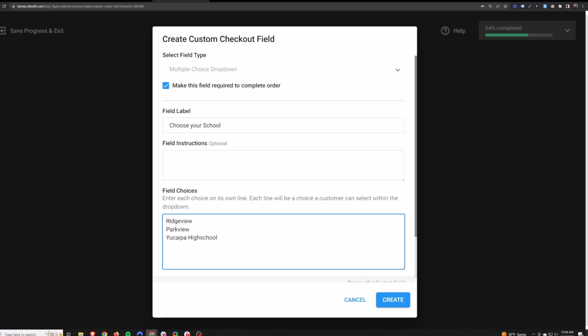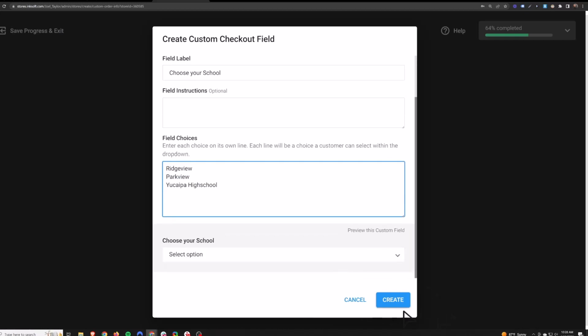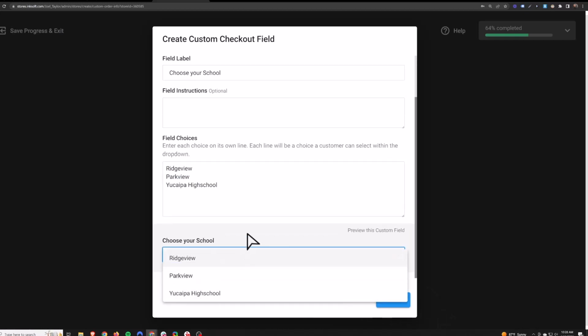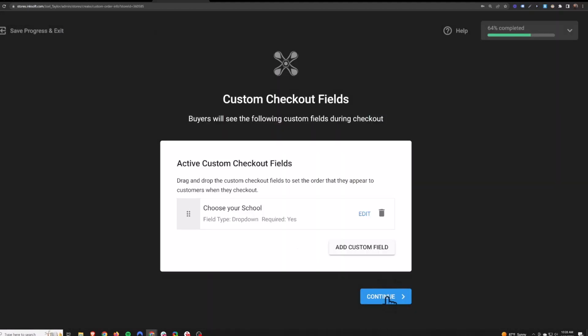And then at checkout, they would have a dropdown with Ridgeview, Parkview, and then Yucaipa High School. It's going to look like this. Continue.